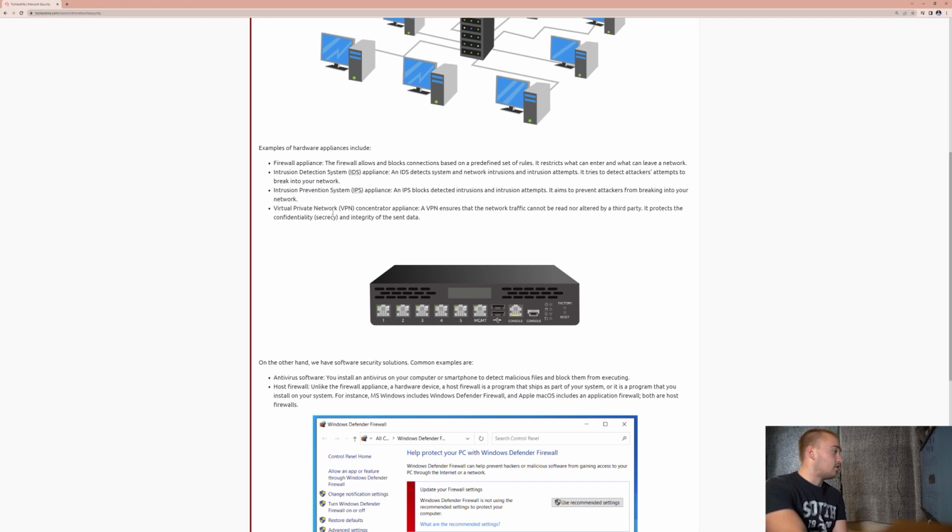A VPN, or a virtual private network concentrator appliance. A VPN assures that the network traffic cannot be read nor altered by a third party. It protects the confidentiality, or the secrecy, and integrity of the sent data.